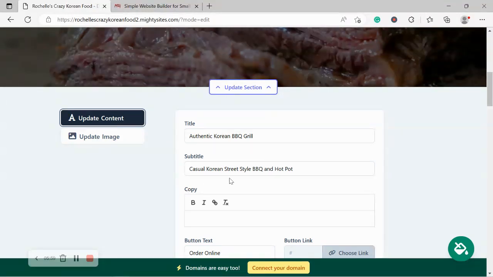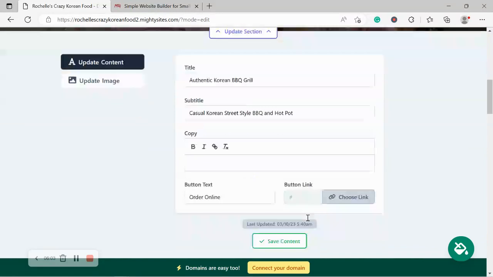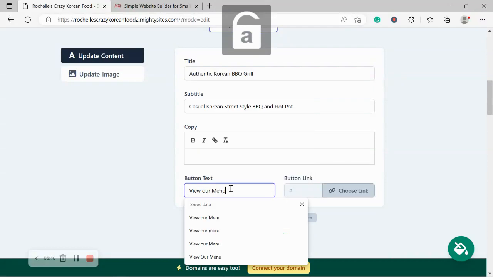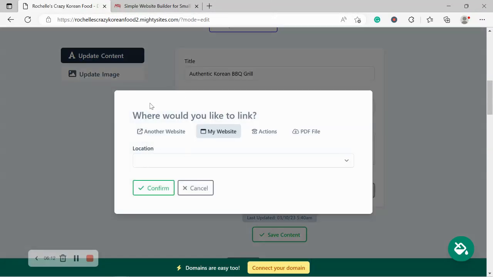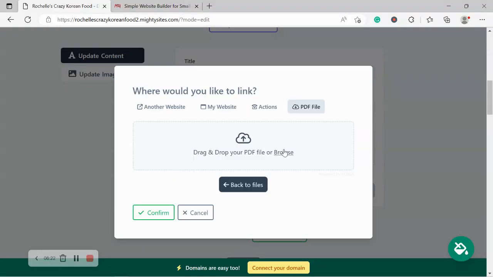You can change the title and subtitle, which is this section over here, to suit your needs. Button, perhaps you don't offer an online ordering system, so I'm going to go ahead and change this to view our menu and choose my link. Now we can link to another website like a third party for online ordering, as I mentioned, an action like click to call, directions, or click to email, or upload a PDF file, which I'm going to do absolutely that.